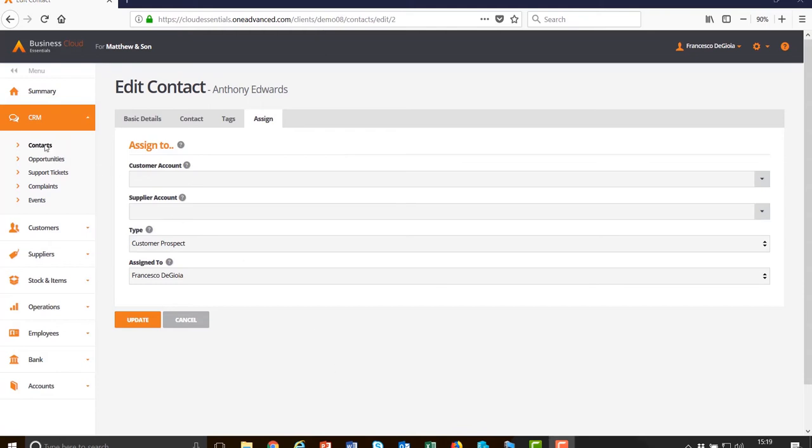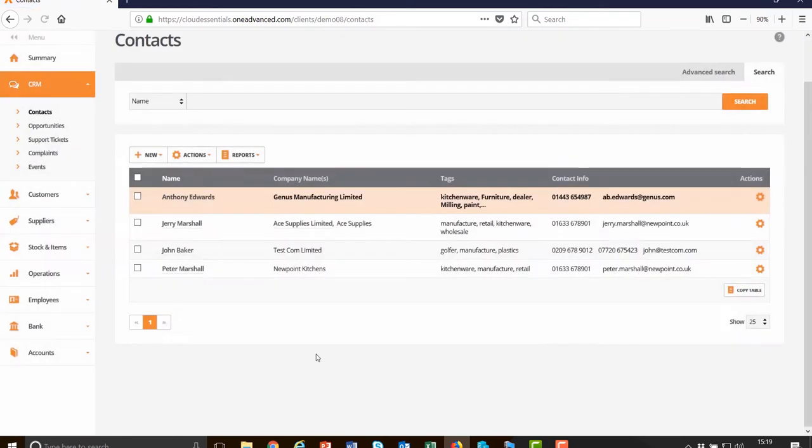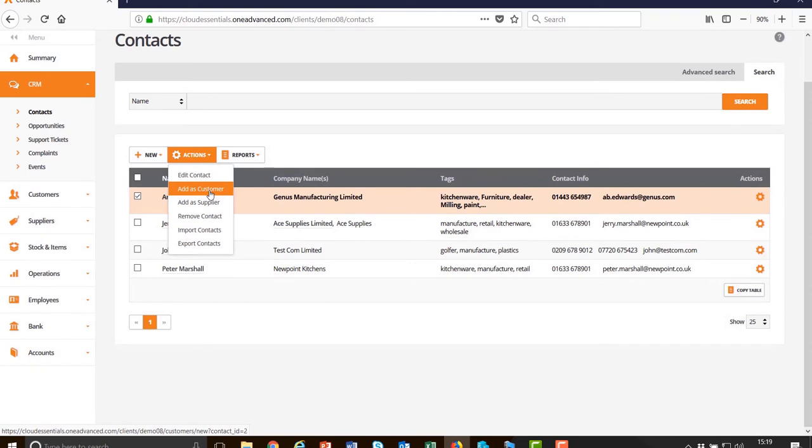If you've created a contact and now want to convert that into a new customer record, simply tick the box, go to Actions and add as a customer and fill out the rest of the information.